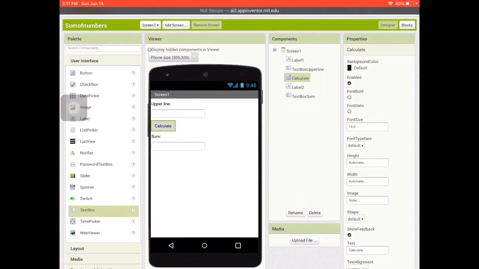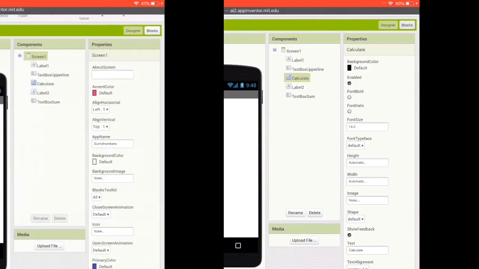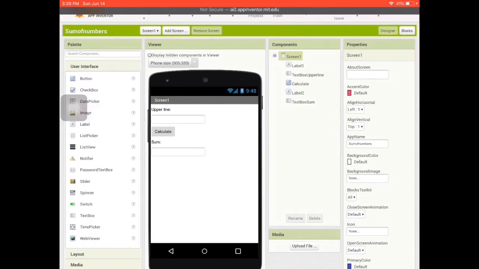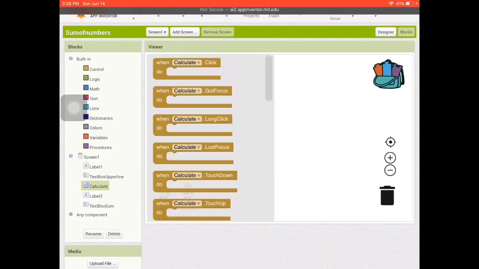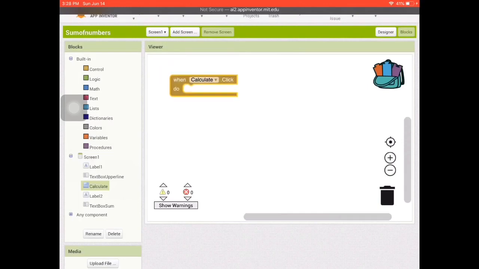Now we'll be moving on to the blocks editor section. The screen is finished. Click on the blocks button on the top right corner to enter the blocks editor section. So we'll enter the blocks editor section like this. And then now we will bring the button component onto the screen by clicking on the calculate button, and it will give us a bunch of options. We'll choose the first option and we'll bring it on the screen.